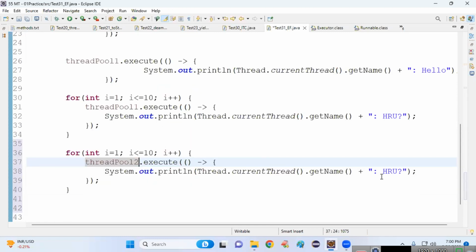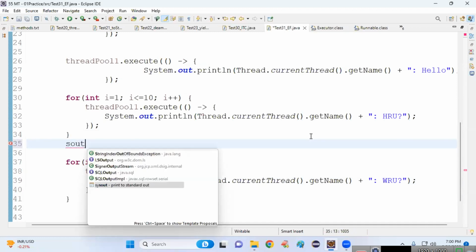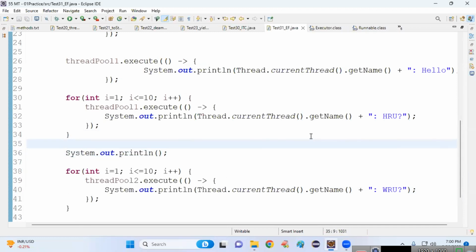Pool 2. Some logic, or understanding the concept. Then tell me, how many threads are there in pool 2? 5. Then how many tasks did I submit? 10 tasks I submitted, right? Then are these 10 tasks executed by 5 threads one after one or concurrently? Concurrently. The first 5 tasks are submitted and the next 5 tasks are in the queue.